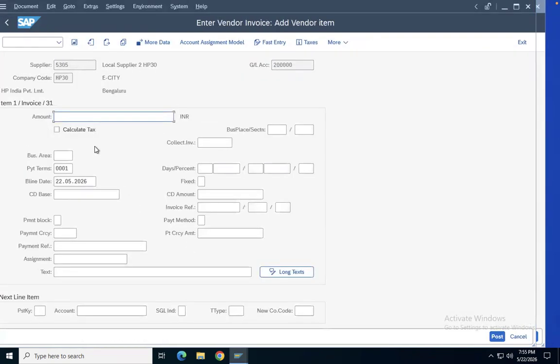Okay. So let's do a purchase of something for 50,000. Payment term is automatically picked from this one. Okay, the supplier we had, we did while creating, right? So that one is taken.